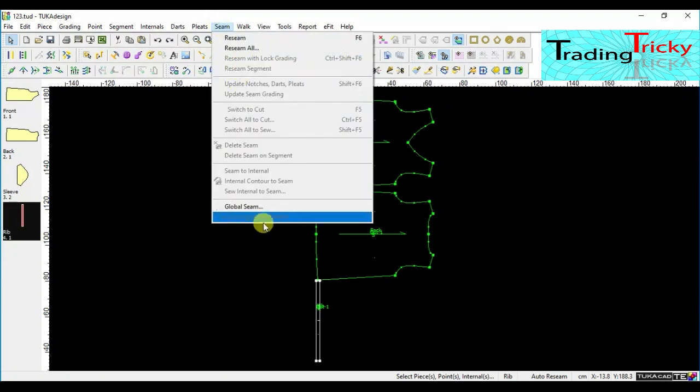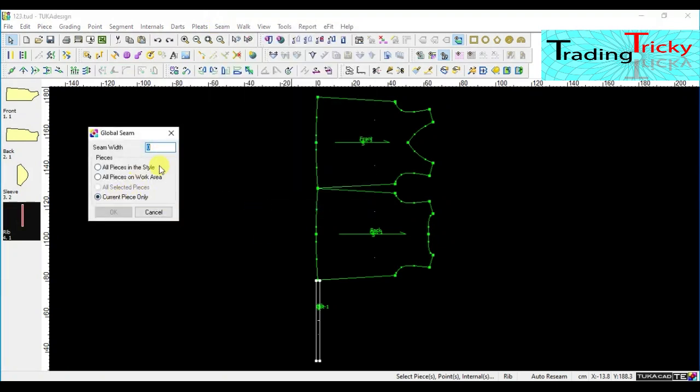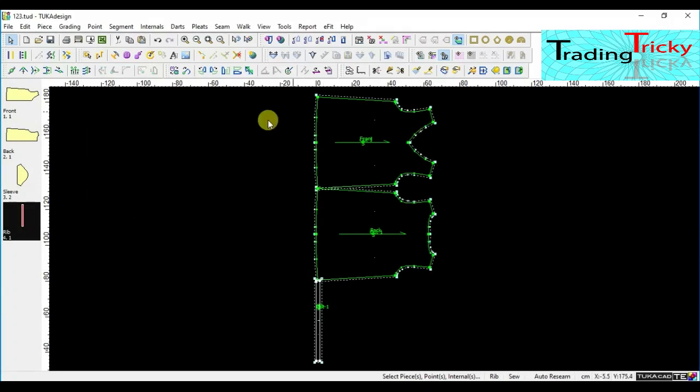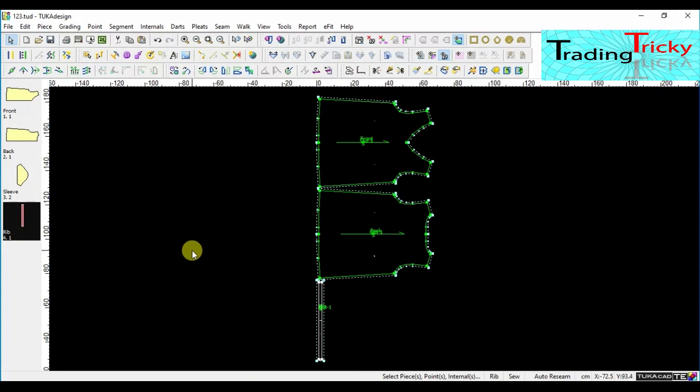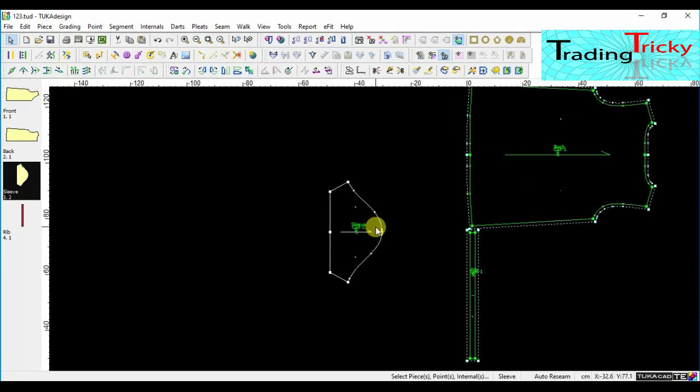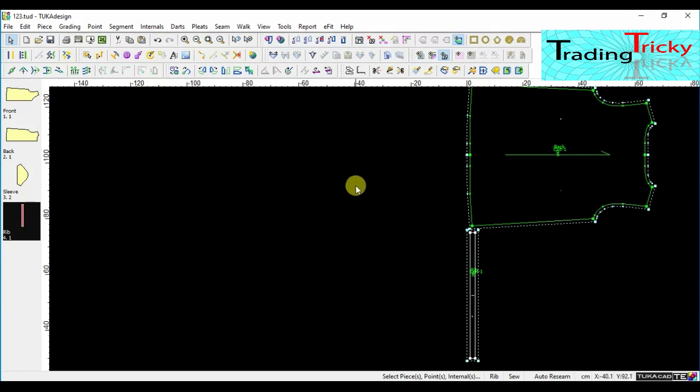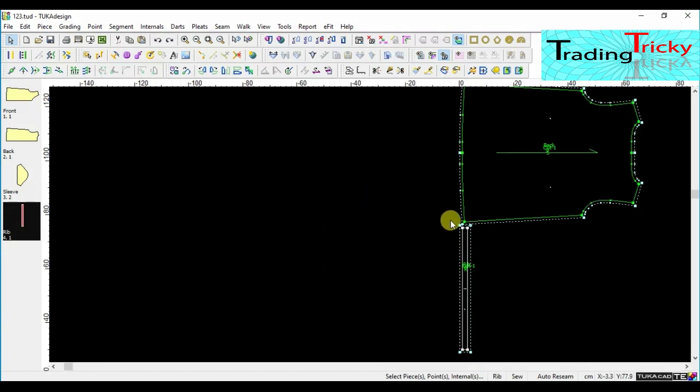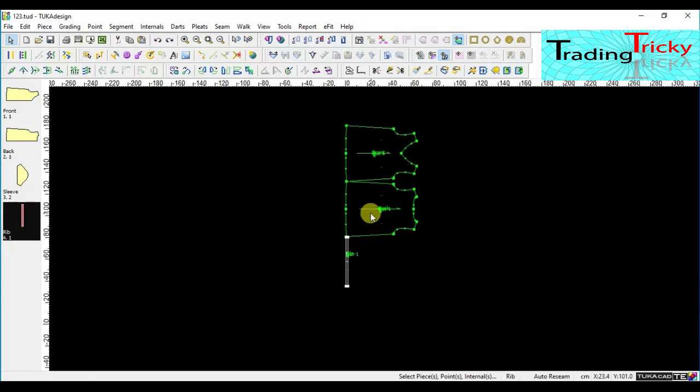Okay, and if you click OK on this, all pieces on the work area, then all these pieces' swing allowance will be added together. But see, this one I have removed from the work area. Now see, there is no swing allowance. Okay, but still you can do it.